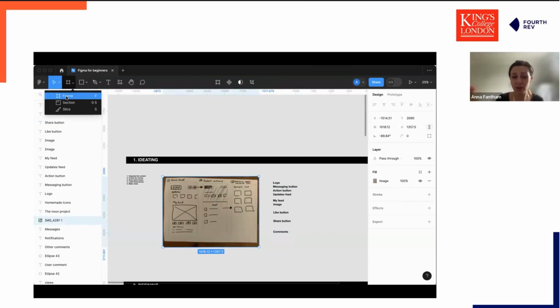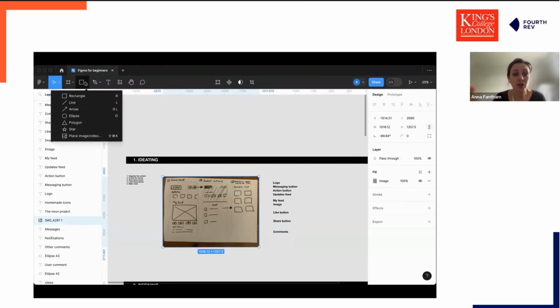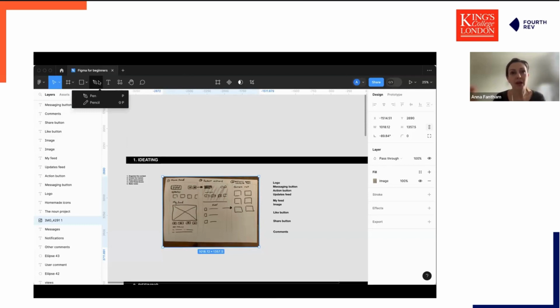A frame is like an artboard, if you've ever used any other design tools before, and that's the next thing we're going to use. This is where our shapes are. Generally, you kind of get used to doing shortcuts for these, so you don't use this as much. This is our pen and pencil tool, which I will very briefly show you how to use later. This is for creating actual designs you can sort of do yourself.